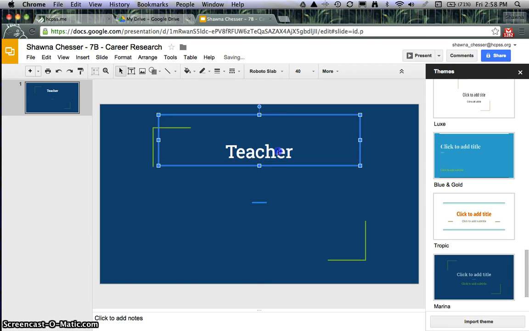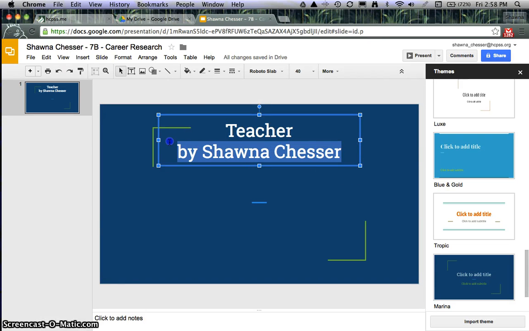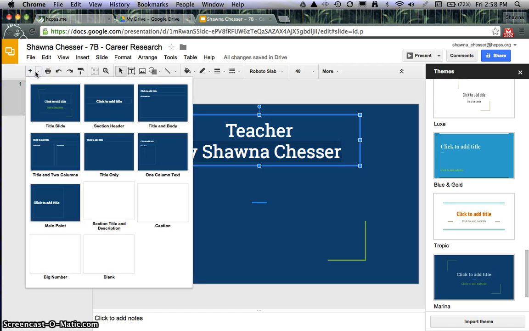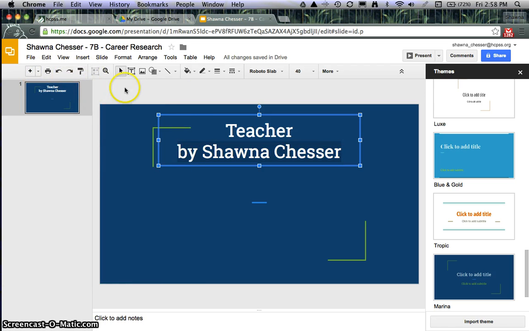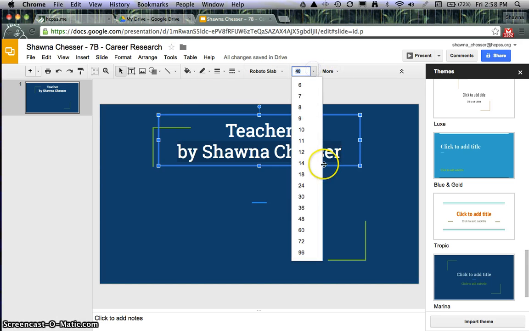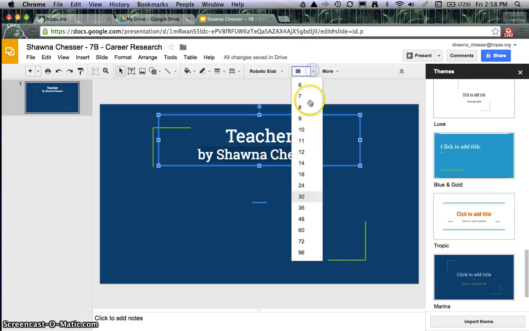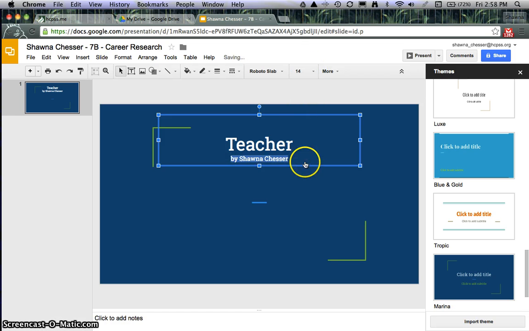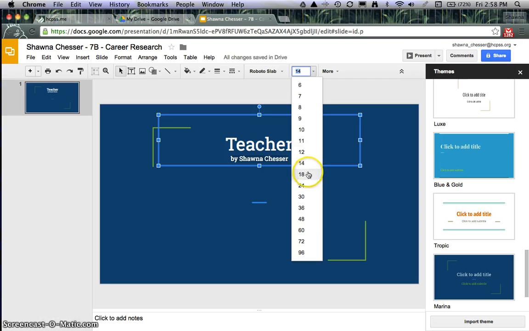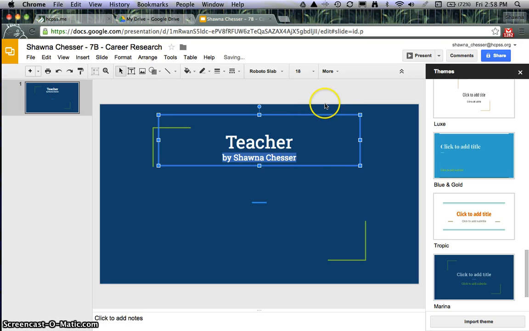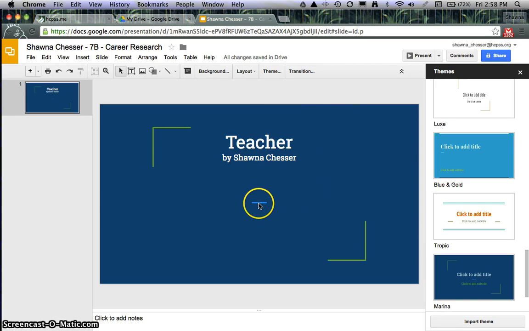So teacher, and maybe I want to say teacher by Shauna Chesser. Now if I think this text is too big and I want to make it a little smaller, I can highlight it and let's see. Oop, nope, wrong thing. Sorry. There it is. And I can make it a little smaller, so it's up over here. So I think that's still too big, so let's make it, that's a little too small. So I can sit here and play with what size I want things to be. There we go.